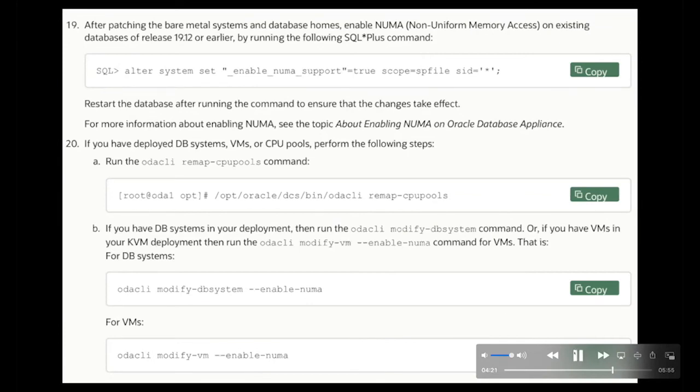This is only because we're patching from 1911 to 1912. If you create anything new in 1912, NUMA is enabled by default, so you don't have to do anything. But if you have any existing database, application VM, or DB system, then you have to do these steps. So only if you're coming from before 1912. Anything new going forward will be automatically enabled.